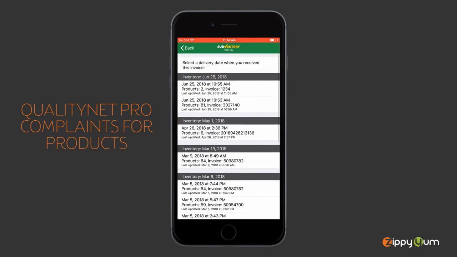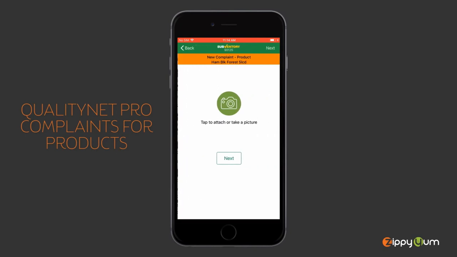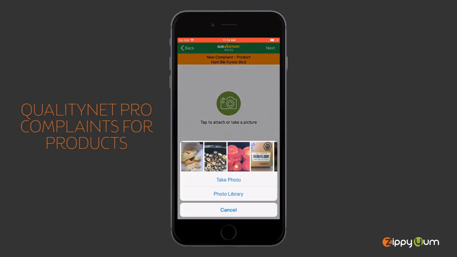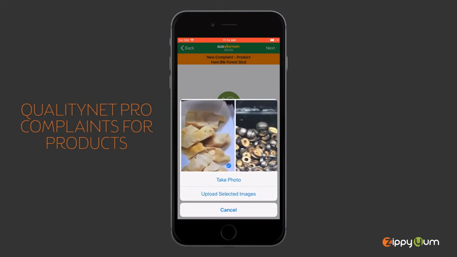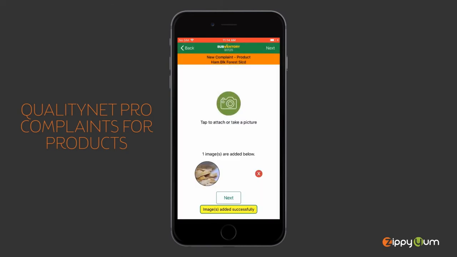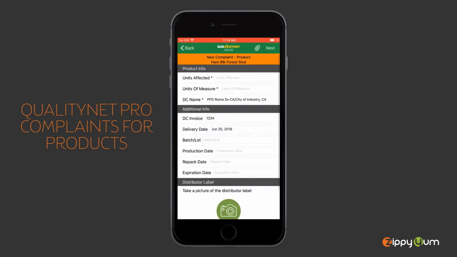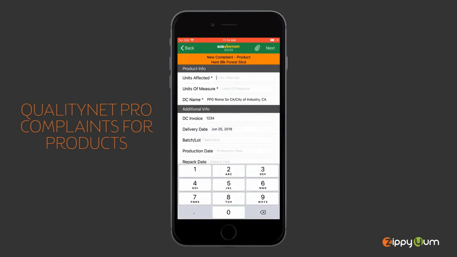Then you are prompted to provide a picture of the item. This step is optional but will support your claim. You can take the picture or you can have already taken the picture, simply upload from your photo library. We can then tap Next, and the next screen is where we provide product information. Ending with an asterisk symbol is a required field.